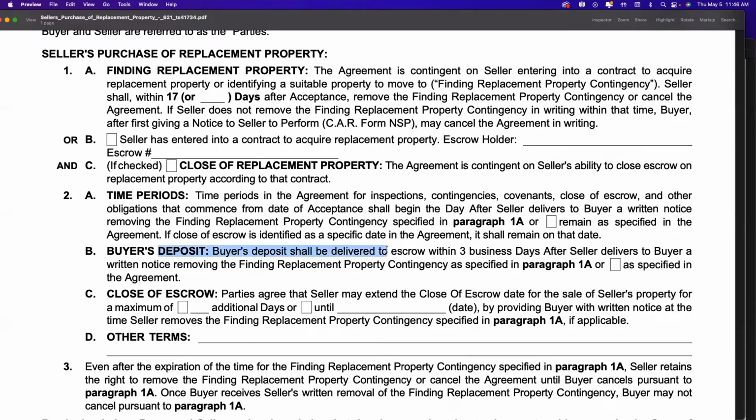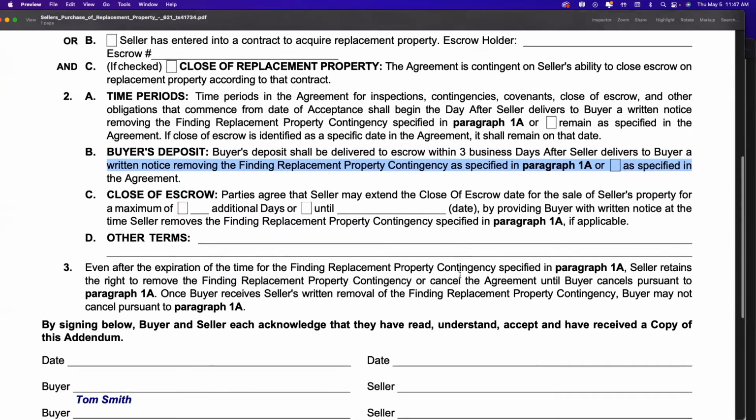And the same thing with the buyer's deposit. We're going to check the box, because the default is that the deposit doesn't go in until after I remove my contingency of finding a replacement property. We don't want that. We want them to be doing their inspections, their appraisals, getting their loan ready, all of that while I'm working on my upleg. Questions about the time periods and the buyer's deposit? Okay, good. Just remember, on 2A and B, always check the box inside the paragraph that says as specified in the agreement.